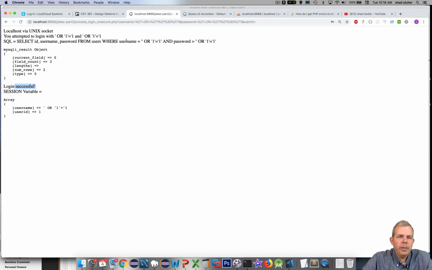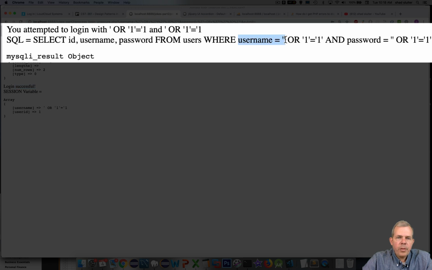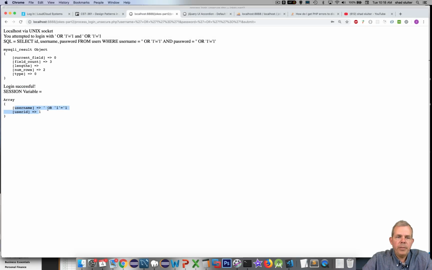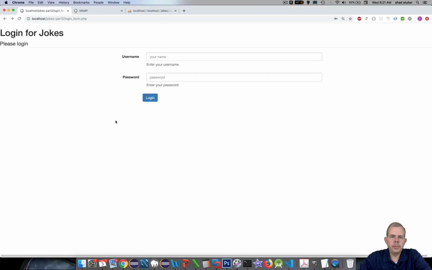Look at the SQL select statement. It says, give me everything where username equals double quote or empty string or 1 equals 1. And the same thing with the password: password equals an empty string or 1 equals 1. The result says two rows are returned, login successful, the session variables are set, and now I've got myself a login. So this is obviously bad. We don't want any users to log in with a blank password or blank username.